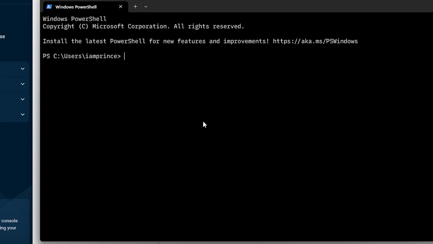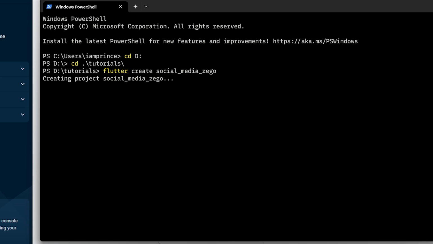So I will head over to terminal, and there we'll go to D directory. There I have another folder called tutorials. Here I want to create a project and I will name this Flutter social media app. So social media Zego. And we also need a create command here. So flutter create social media Zego, and this will create a project for us.